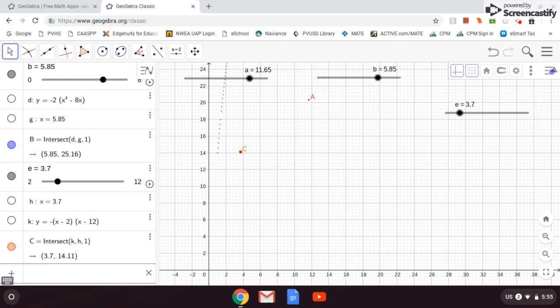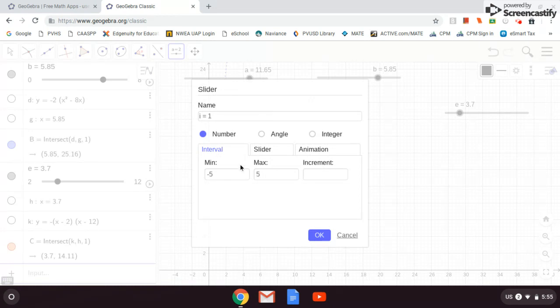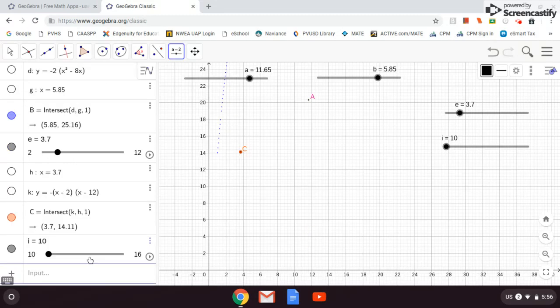Let's do that last one. Hopefully we can make it. Okay, we need another slider. Let's call that slider I. Its domain, I believe, went from 10 to 16. Increments the same, 0.05. Animation is increasing. Okay. Create the vertical line, x equals I.